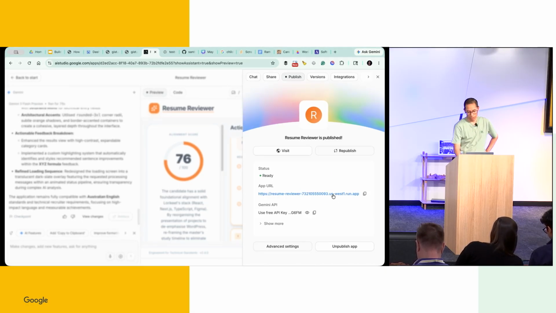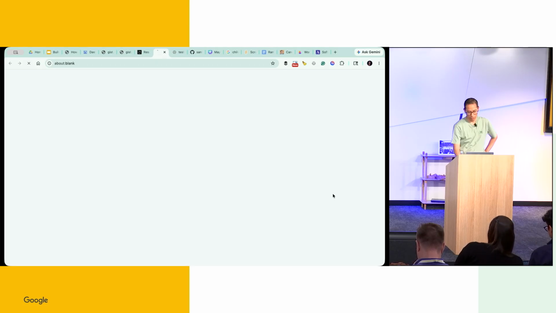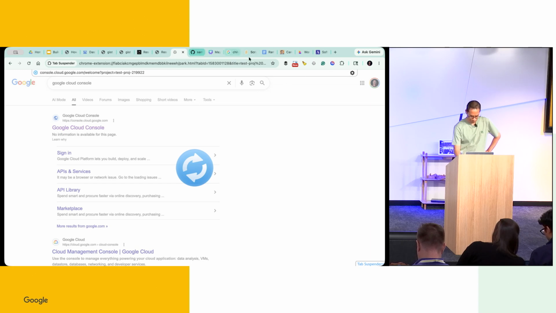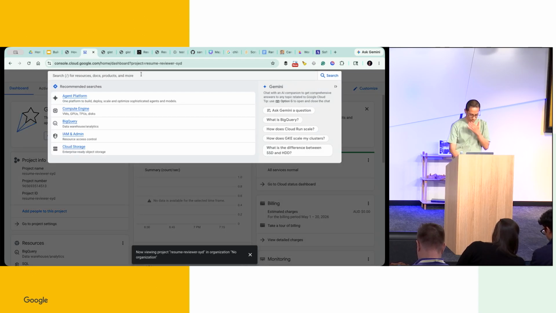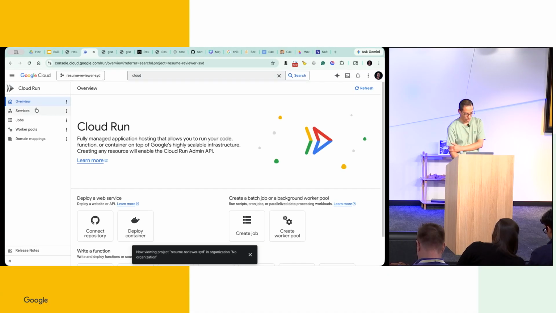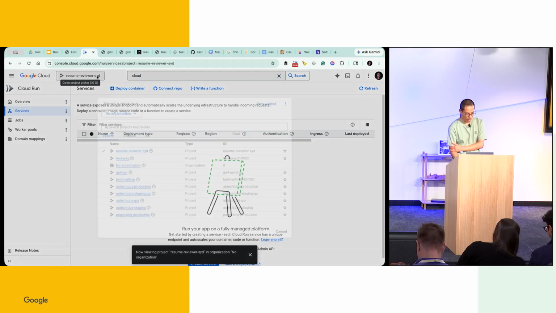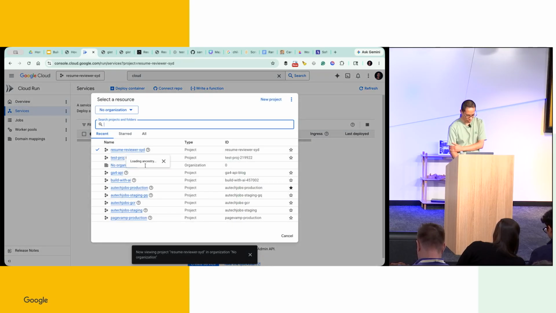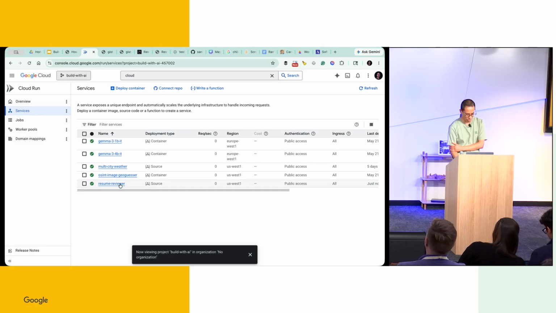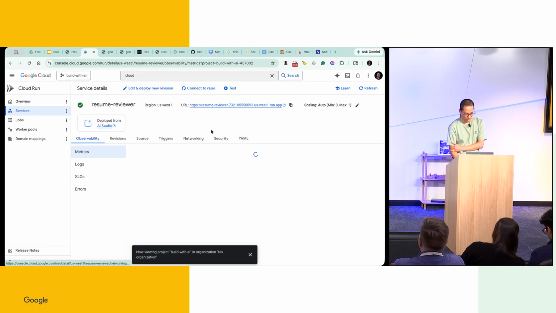At that point you get a URL. This is a publicly accessible URL, so anyone in the world can have it. That means your friends, and then they can play with your resume reviewer. And the same thing, what happens here is this gets deployed as a Cloud Run service, which is, oh yeah, because I did it in a different one. Now I forgot which one, probably this one, which is this one. Yeah, that's the same URL.